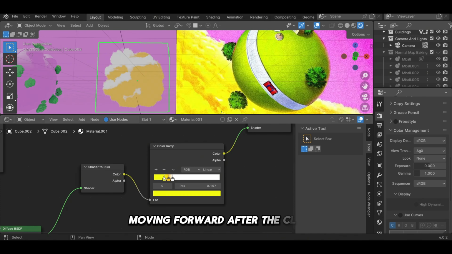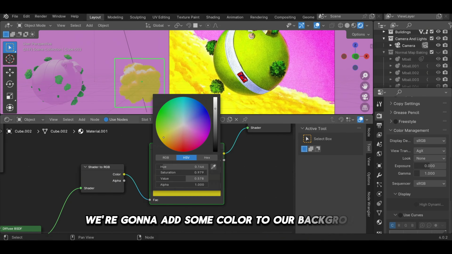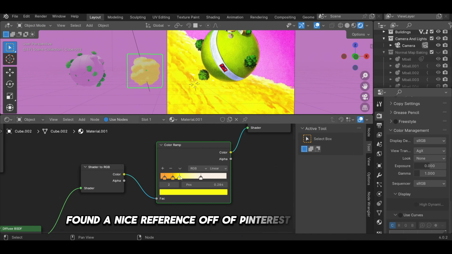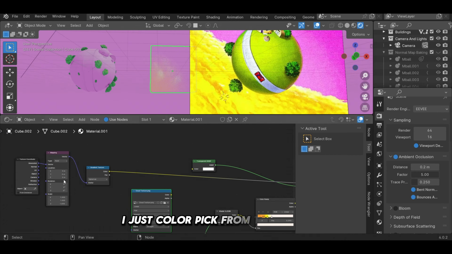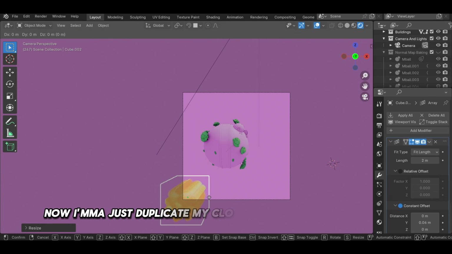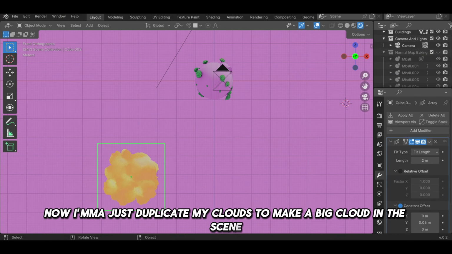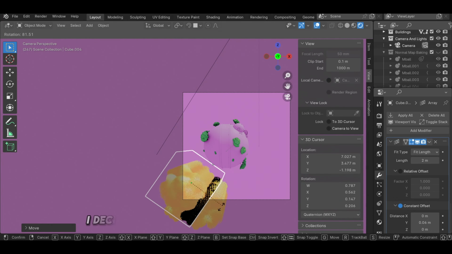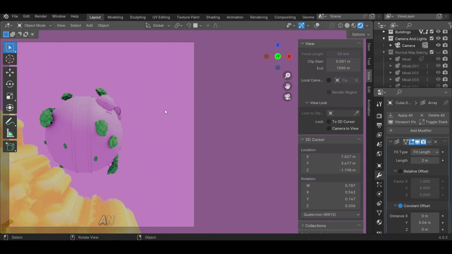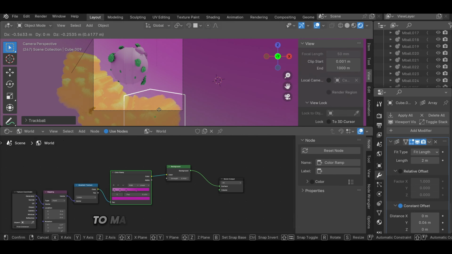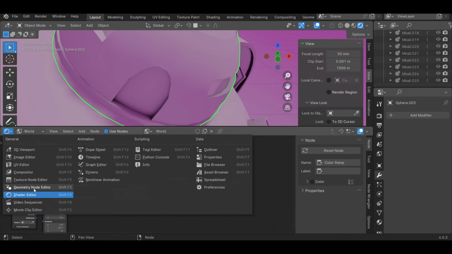Moving forward after the clouds, we're going to add some color to our background. I found a nice reference off of Pinterest to color match. To make life easier in this process, I just color pick from the reference. Now I'm gonna just duplicate my clouds to make a big cloud in the scene. While modeling my giant cloud, I decided to view it through my camera viewport. And I'm gonna continue to stay in my viewport, and I'm gonna add a gradient to the background to match up the reference sheet a little better.